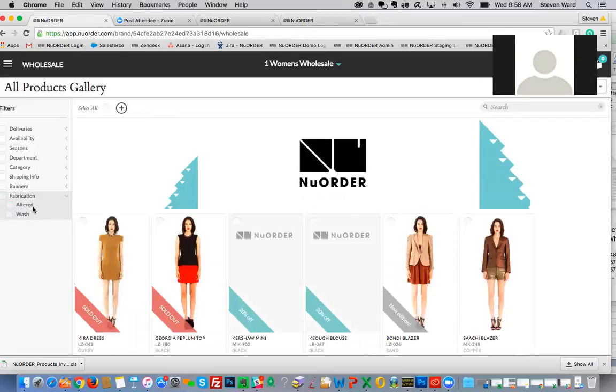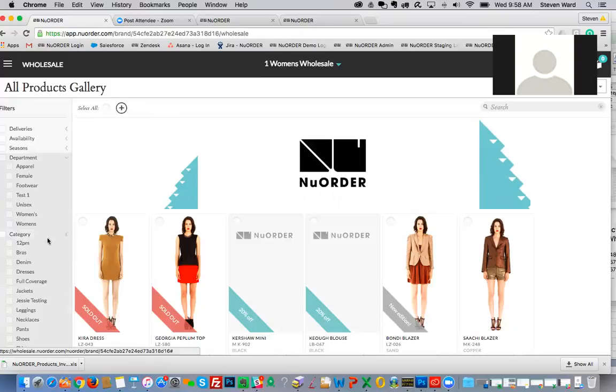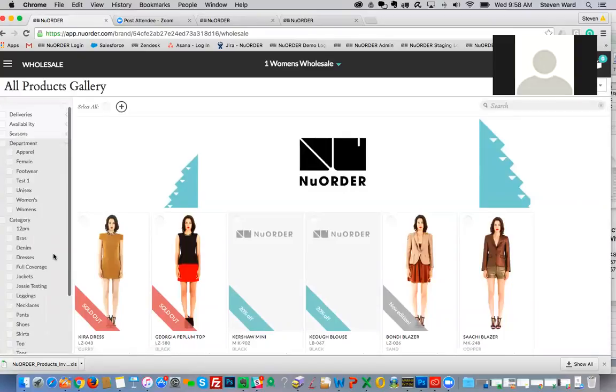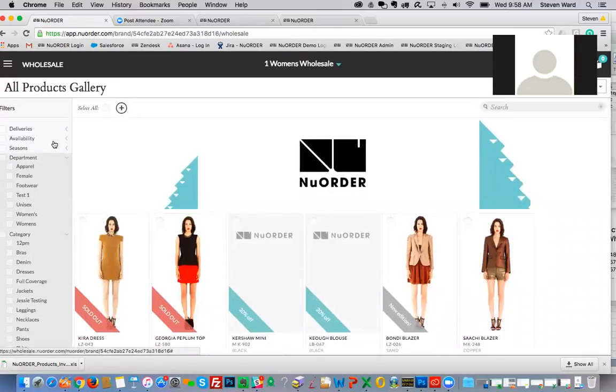And so that's how you can add your custom filter to your product data and get some more utilization from it. And then the other filters that we were talking about are those standard filters. So here's department and category and shipping info. And so now we've done that.